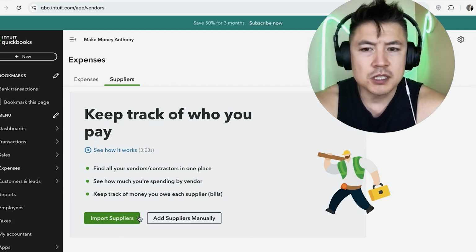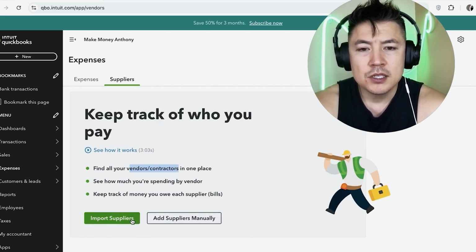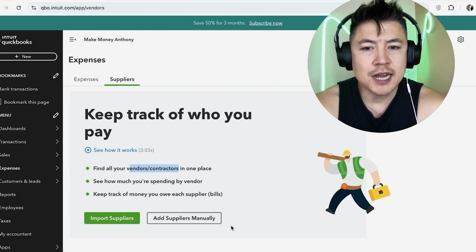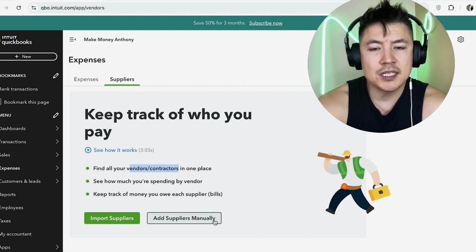Sometimes in QuickBooks, they call them suppliers or vendors, as you can see right here. Either way, it's the same thing. So you want to click on Add Suppliers Manually or Import Suppliers. So if you have a spreadsheet of suppliers, you can import them all at once by clicking on here. Or if you want to simply add them one by one, or you just have one that you met in person, go ahead and click on Add Suppliers Manually.